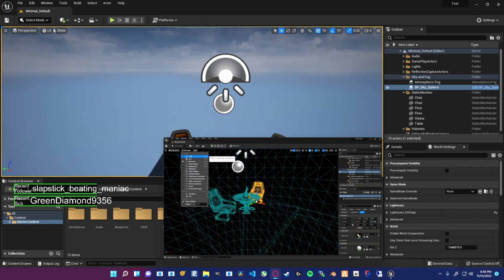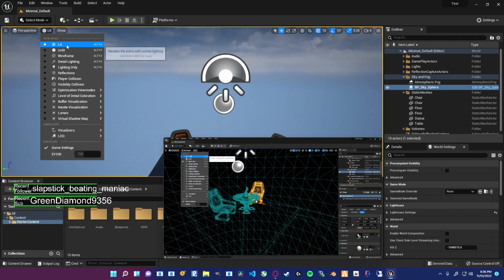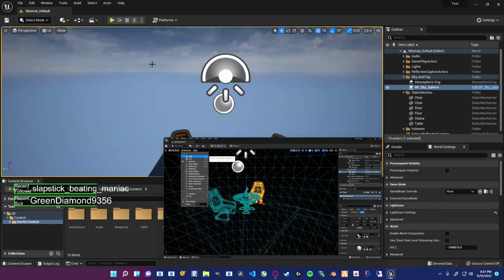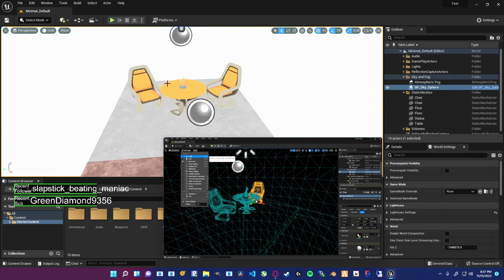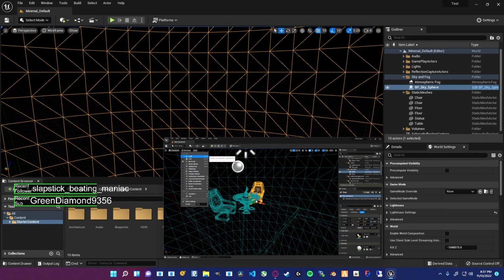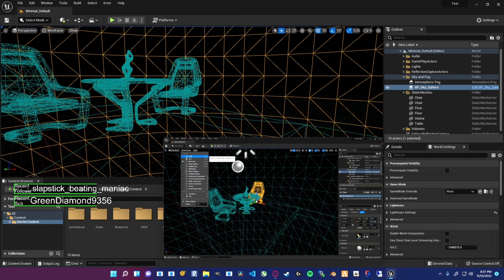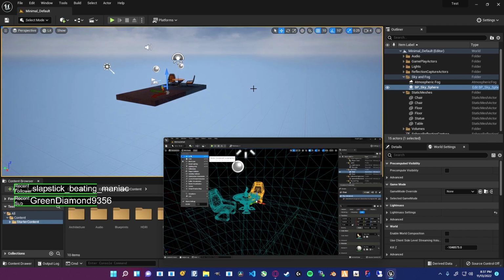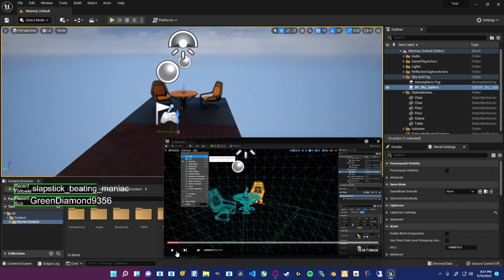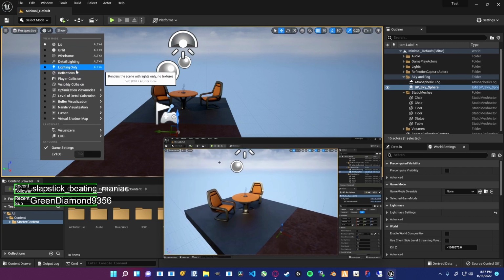So I'm gonna come back up. Alt 2 is lit, so that's like rendered. Alt 3, unlit. Then I can go in and do Alt 1, 2, 3. Here to lit, because there's other stuff here too. Alt 3 for unlit and Alt 2 for wireframe. So let's jump back to Alt and 4 to get our default view.